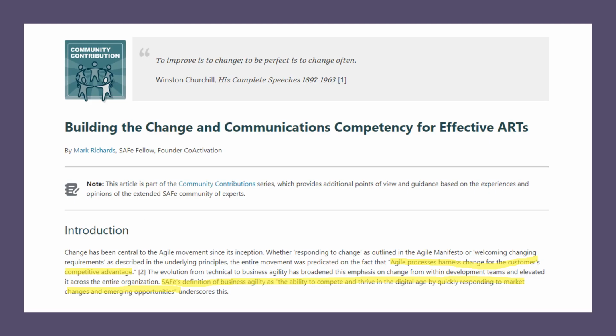Let us start with a quote from Winston Churchill. To improve is to change. To be perfect is to change often. So this gives an idea how nimble an organization should be to change itself frequently to adapt to the market changes. Agile processes harness change for the customer's competitive advantage, right?